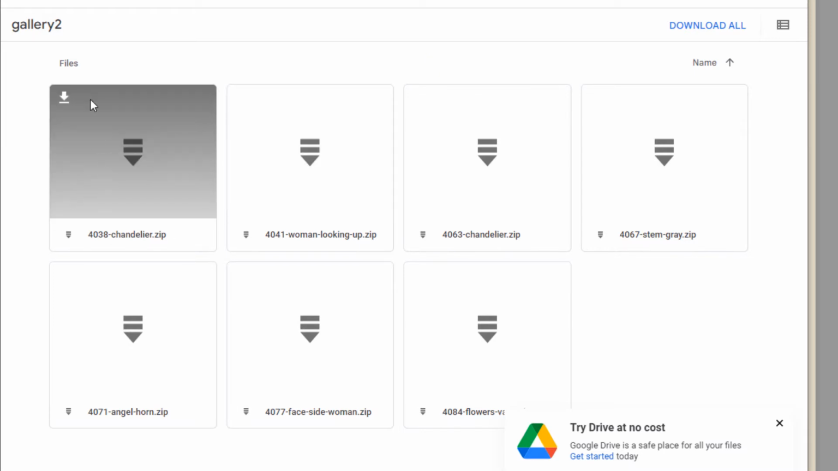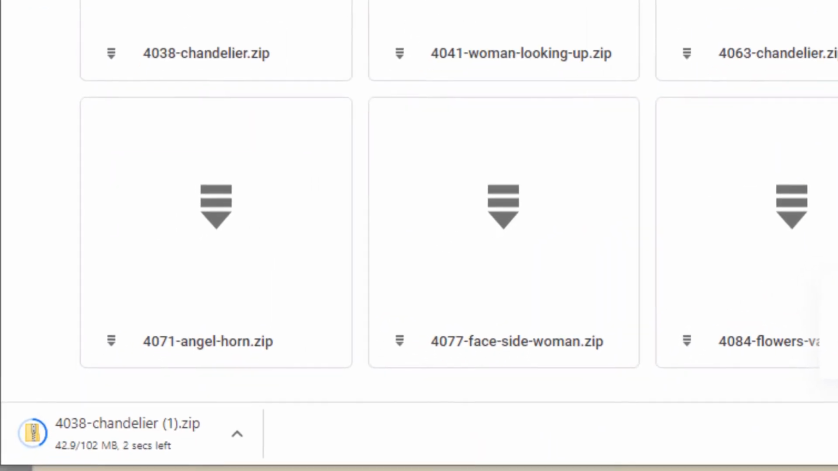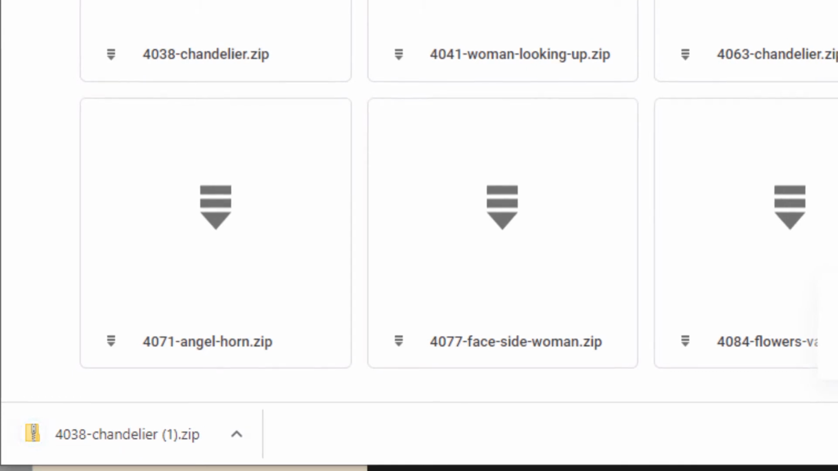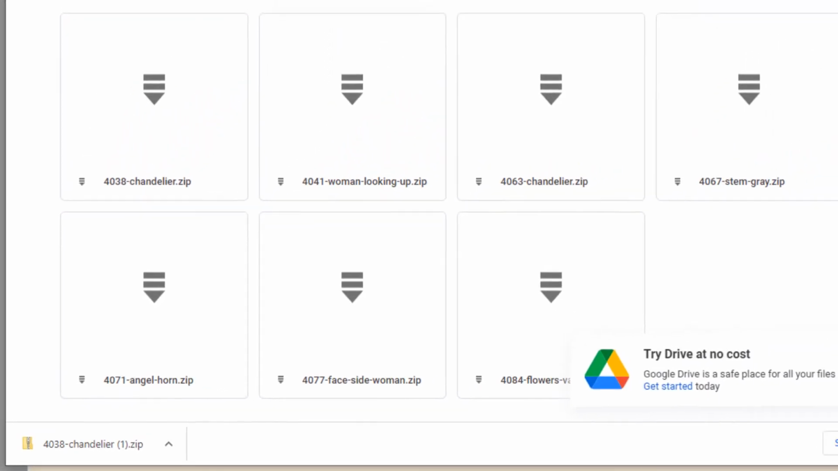If I click the download arrow, I'm going to be asked if I'm sure I want to do this. Don't worry, there's no viruses. It's safe to download these. So you just click download anyway. And my zip folder is downloading onto my computer. And in most cases, it's going to go into a place called your downloads folder, or maybe your documents folder. In most cases, it's downloads.